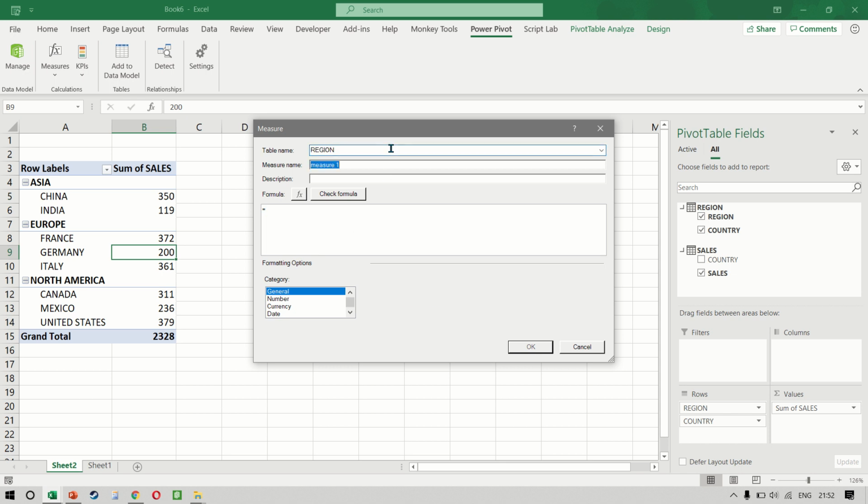So my table name is Region. Let's say my measure name is Target, and I want to create a target for every single country. Let us say 1.1. To do this, we will say sum of sales multiplied by 1.1.